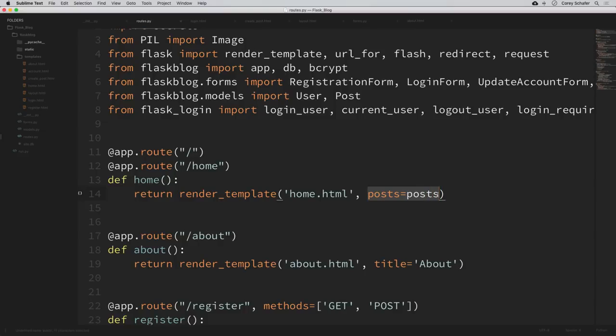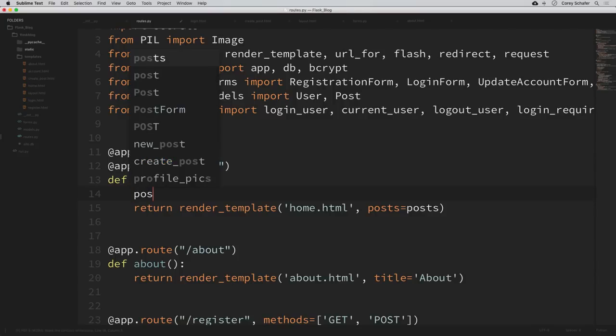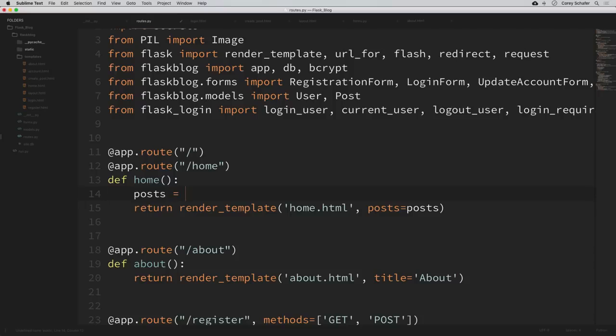So let's create a new post variable within our home route that is set to our actual post. So this is going to be super easy. Right above our return statement there, we'll simply say posts is equal to Post.query.all to grab all of those posts from the database. And as long as our dummy data had the same attributes as our model, then that should be the only thing that we need to do in order to grab those posts.